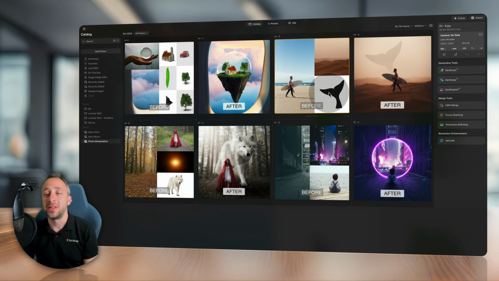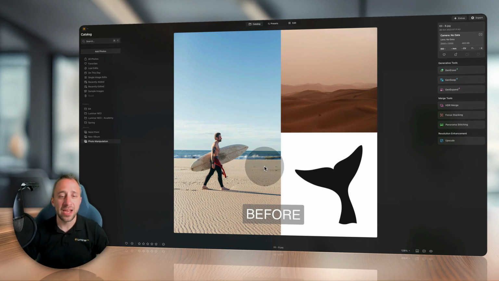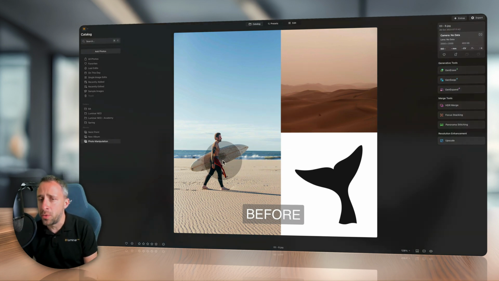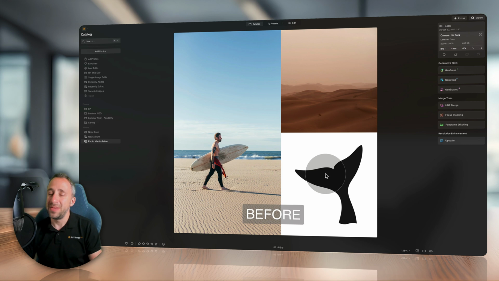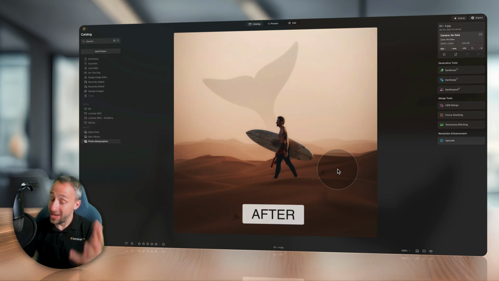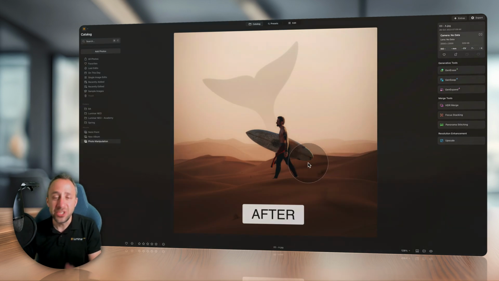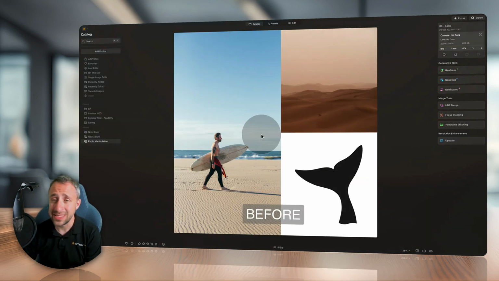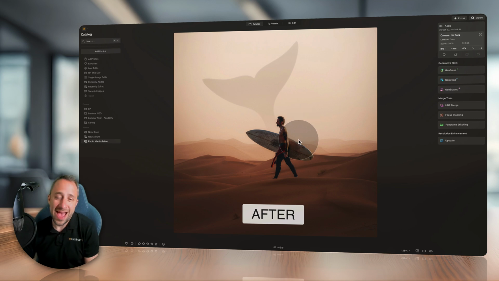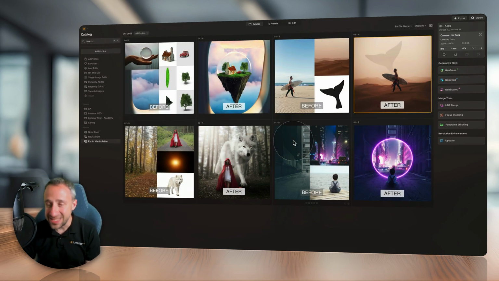Easy one, for example, is this one right here, where you start with the image of a guy with a surfboard, little desert, and basically just an overlay or dark silhouette of whale or the whale tail. Now, what you end up with is image like this. It's actually quite simple. You do a little bit of masking and use some blend modes and end up with pretty cool result. So that's one of the easier projects.